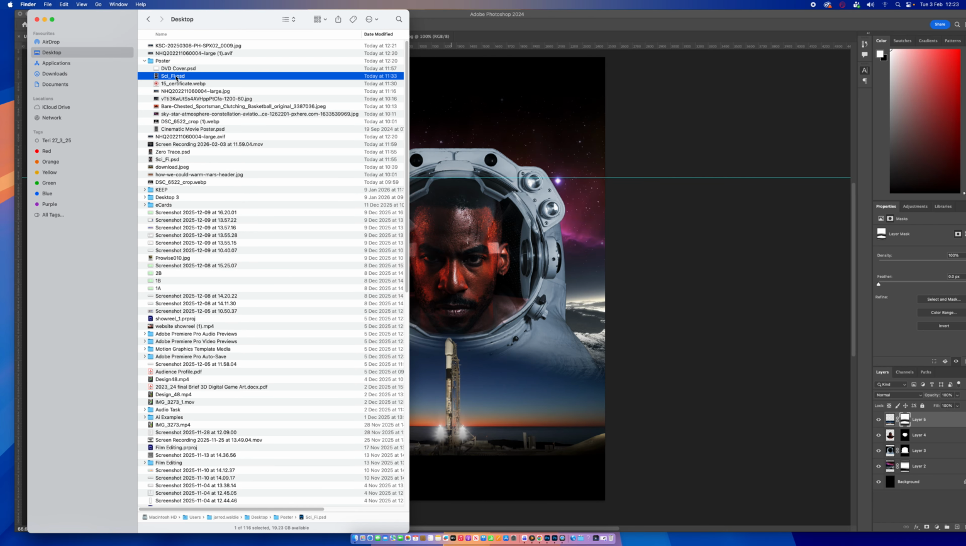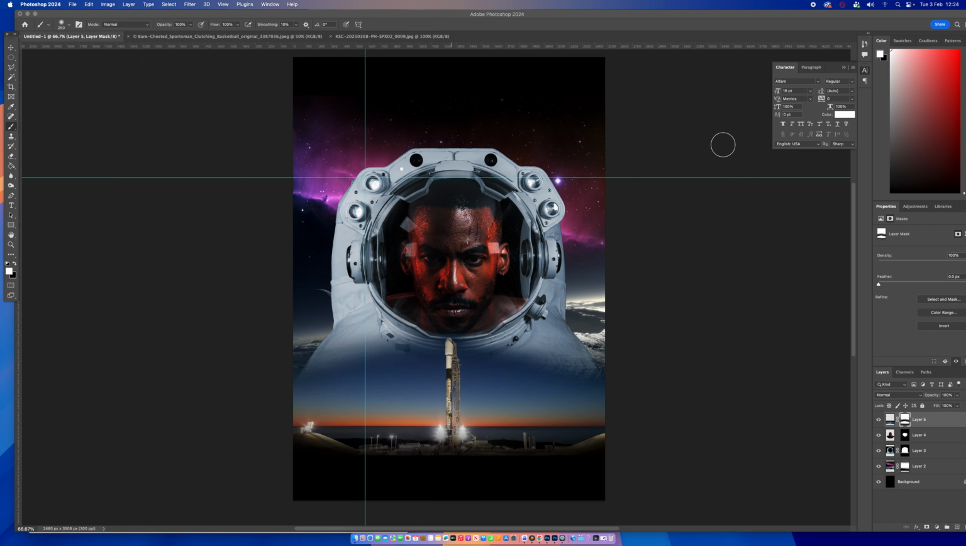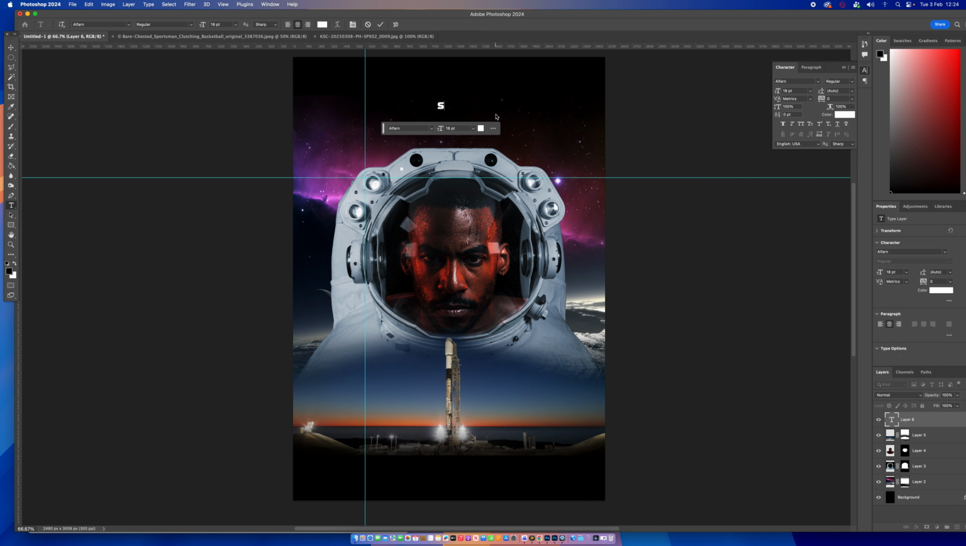That should open up in the next one. And then to put your text on, all you do is select the T for text. You've got your options of fonts and colors and alignment. I'll center it. And mine is called Solo Flight.